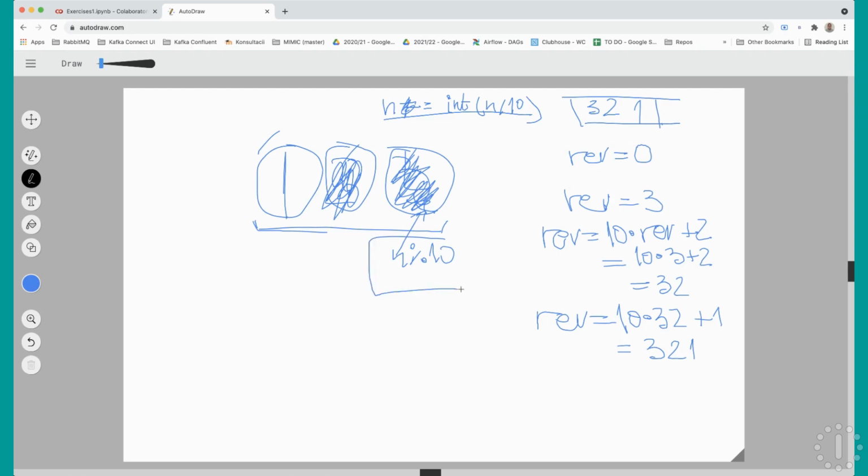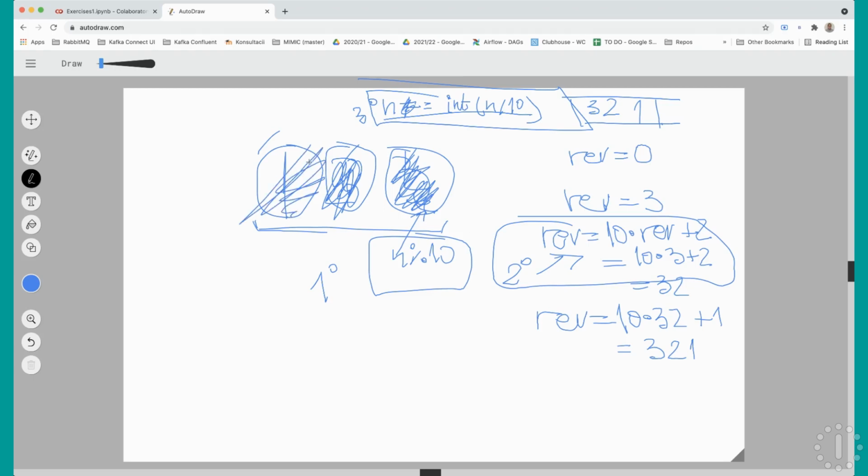So I'm taking the last digit with this formula, step 1. Step 2, I'm adding that digit into the reverse number. And step 3, I am cutting the last digit from the number itself. After that is done, I am repeating the loop until the number becomes 0.